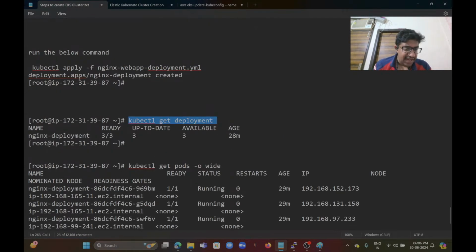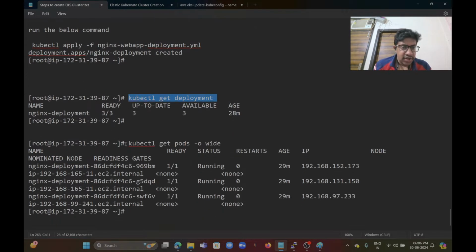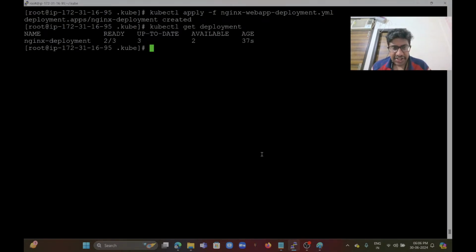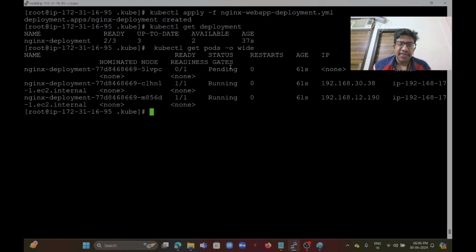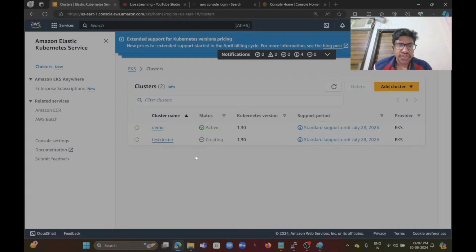So this is the base to deploy the applications in YAML, create the application and deploy the applications. See, it is running, slowly taking time, no issues reported. This is the way to deploy the application in an Elastic Kubernetes cluster. This is what happens in real-time scenarios.